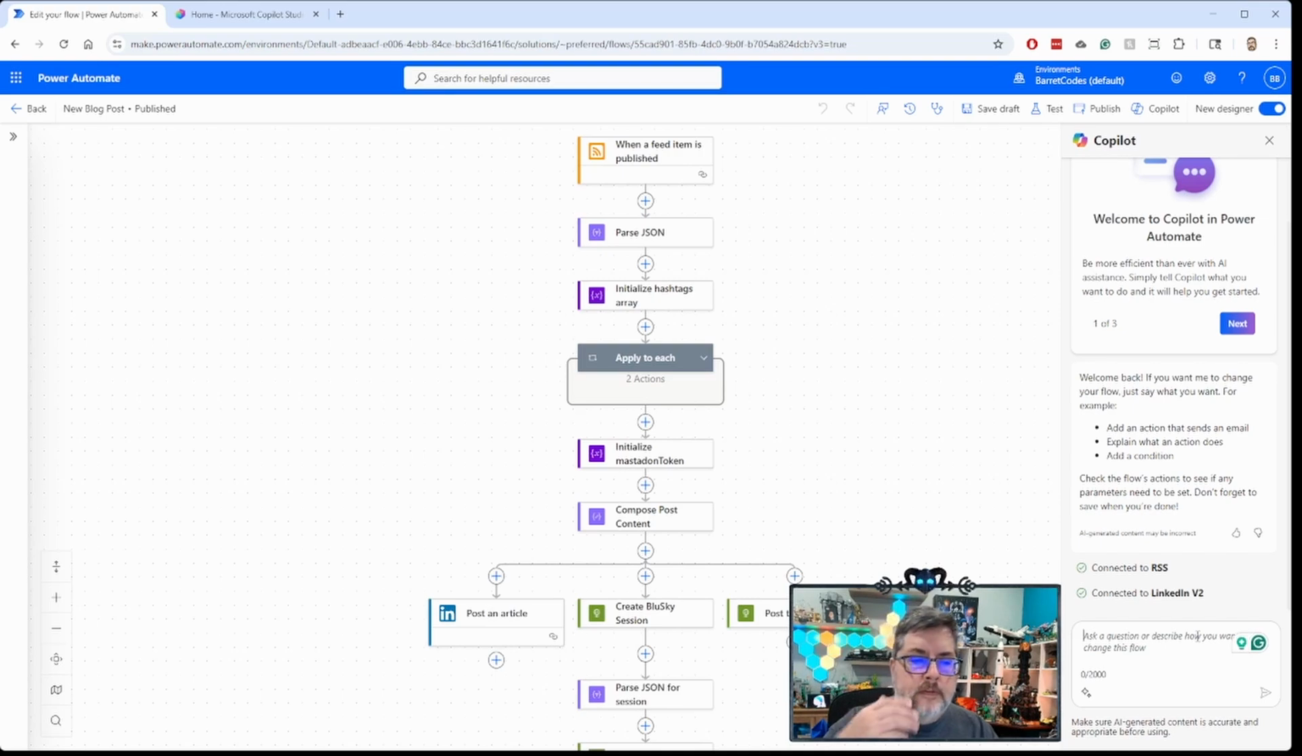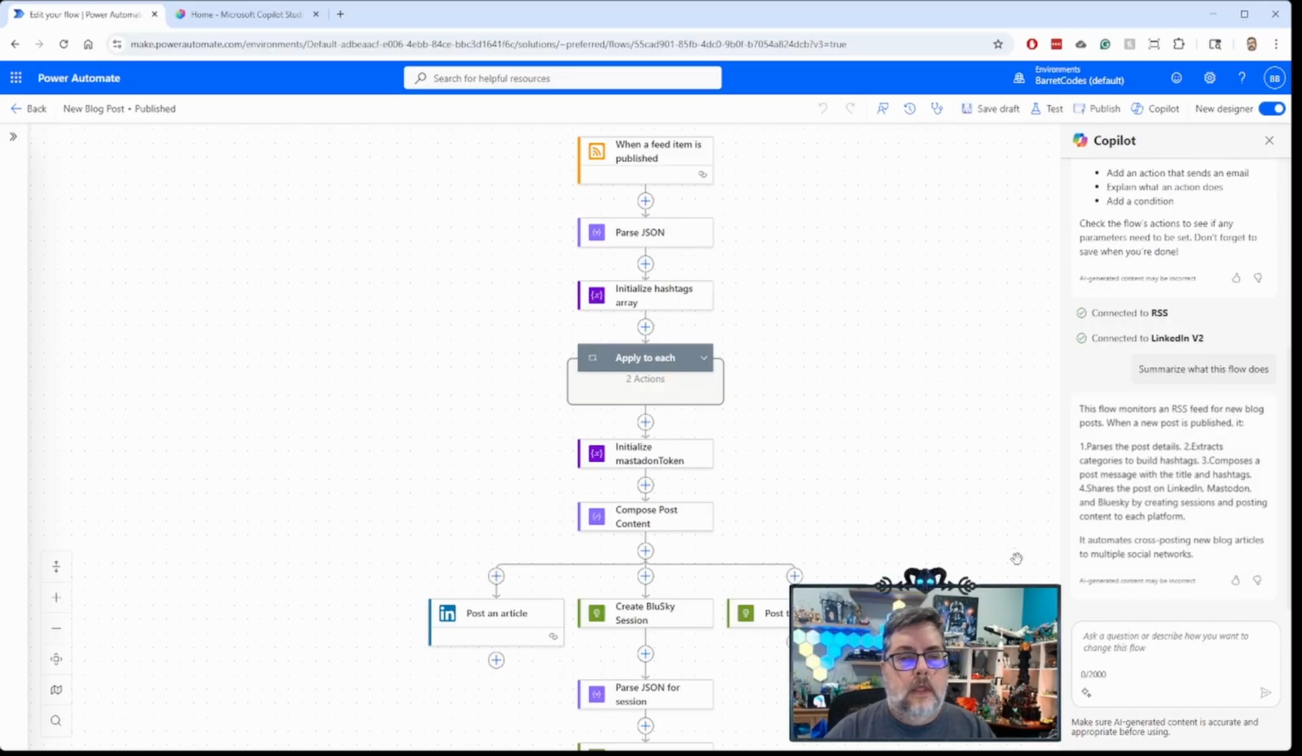Well, what if somebody has given me this flow and I don't want to go through all these steps and try to figure it out myself? I come over here, I can open up and say, summarize what this flow does. And what Copilot will do is give you a description. So it says it parses post details, extracts categories into hashtags, composes my social media messages with the title and the hashtags, and shares that on each platform.